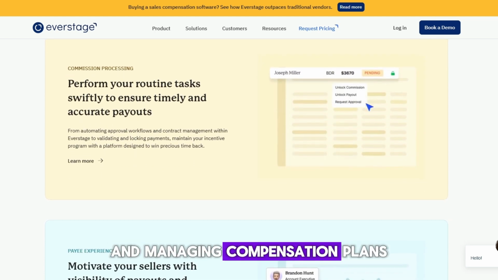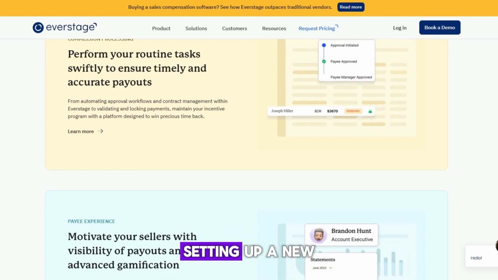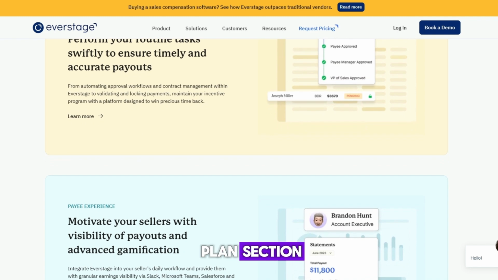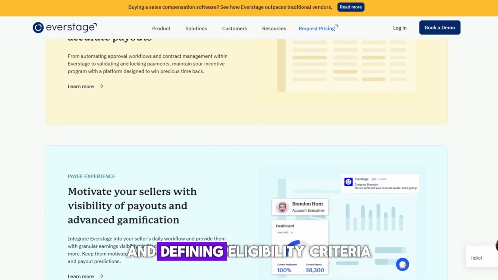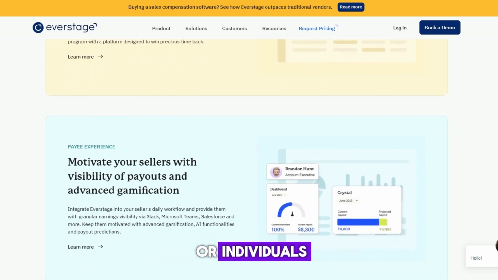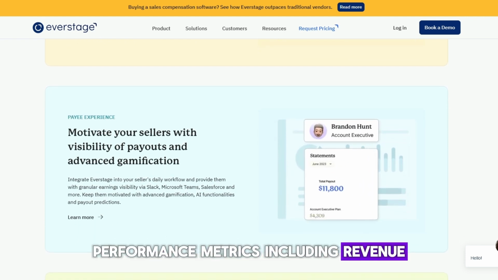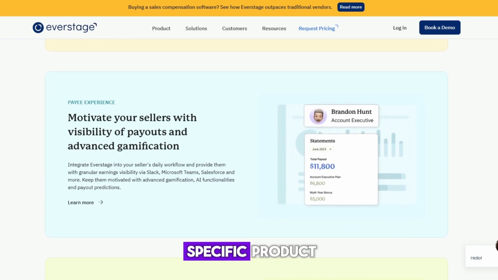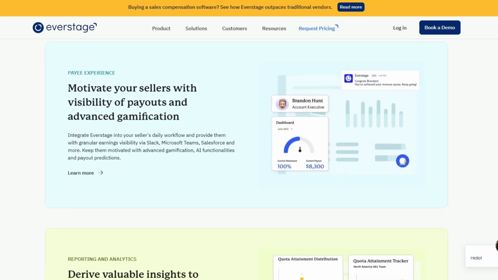Creating and managing compensation plans is a key function within Everstage. Setting up a new plan begins in the Plans section. Users can create a new plan by naming it and defining eligibility criteria, such as specific roles or individuals. Performance metrics including revenue, new client acquisition, or specific product sales can be selected to align with business objectives.